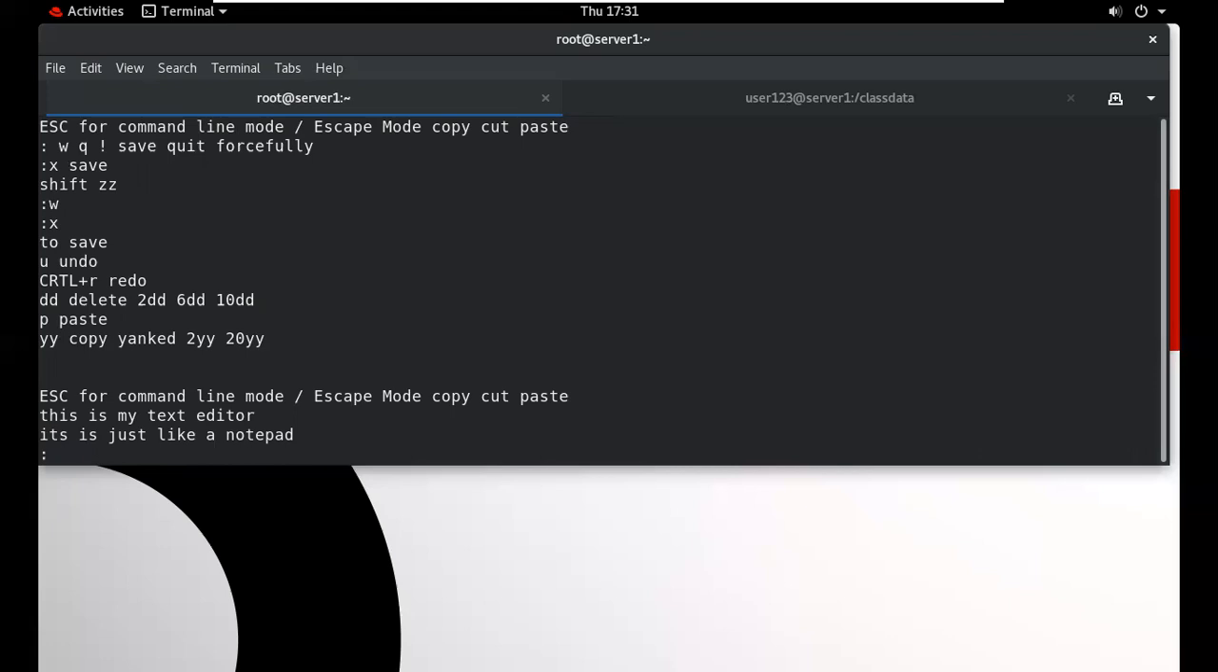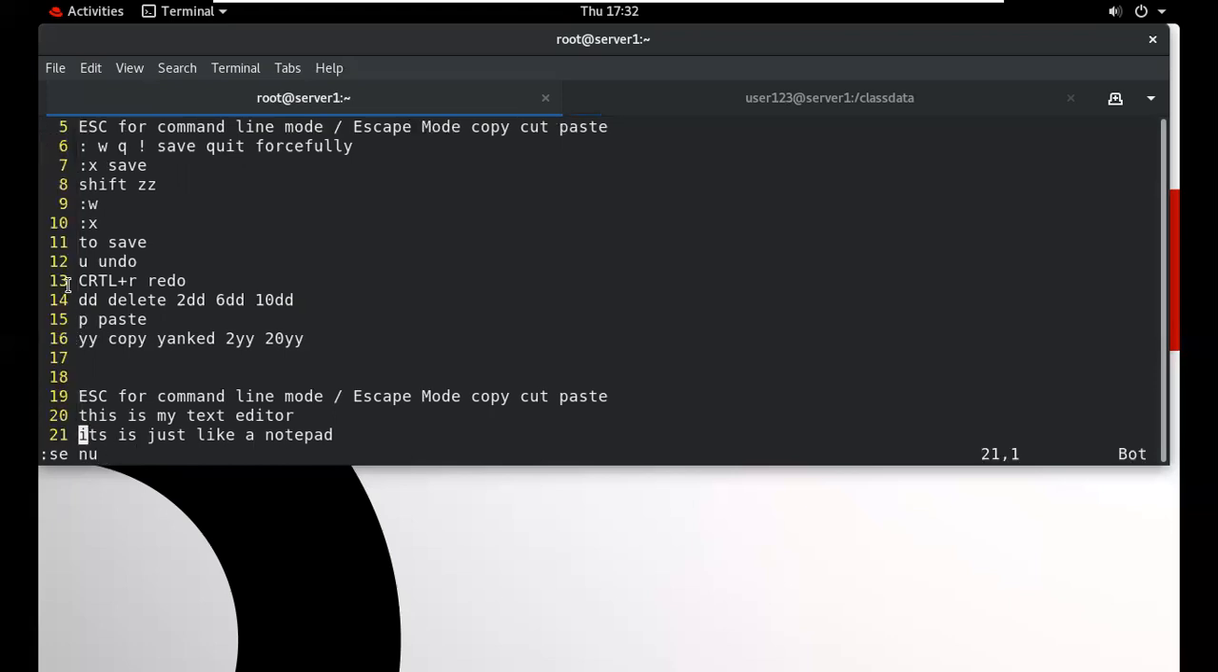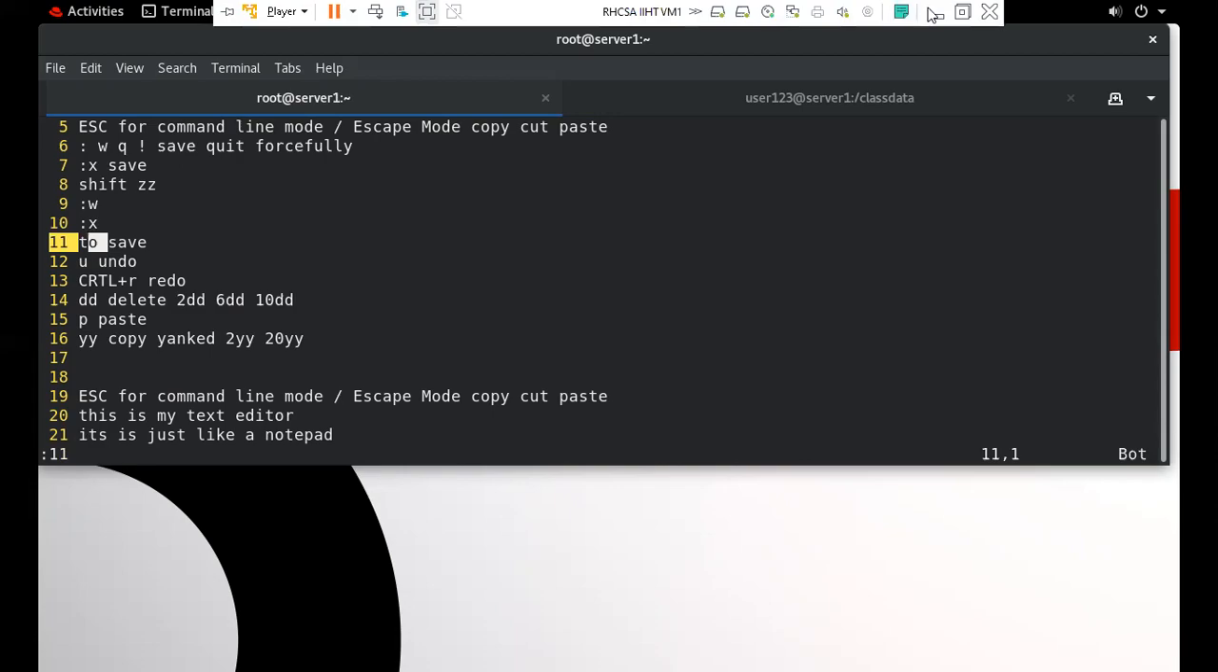We want to go to a particular line. Suppose my cursor is on line number 21 and we want to move to line number 11, from 21 to line number 11. What will I do? Type colon and type the line number. So we will reach line number 11. At this time I am on line number 11.